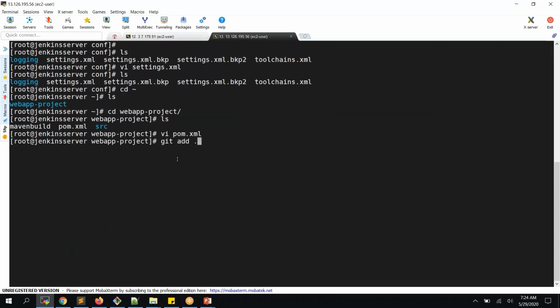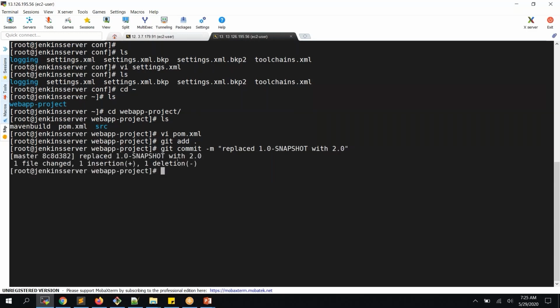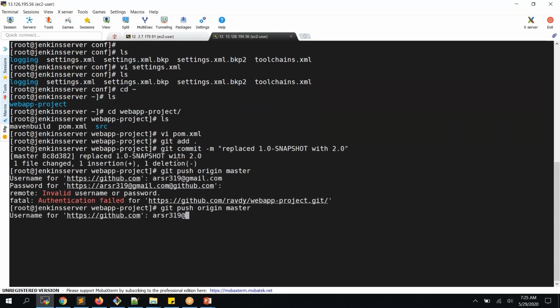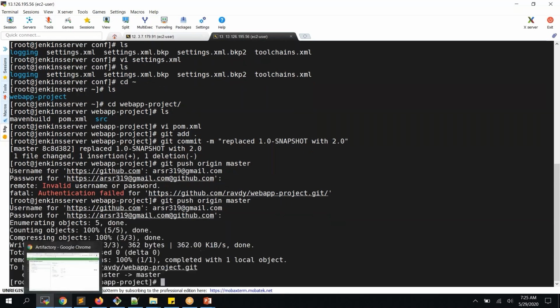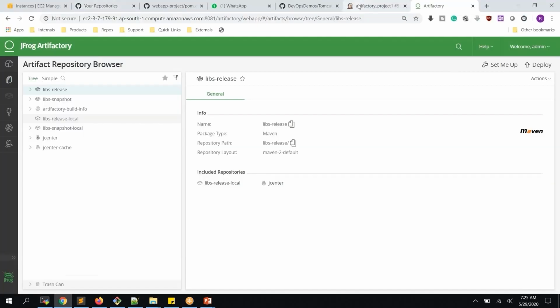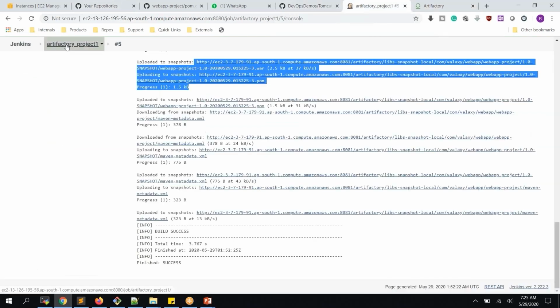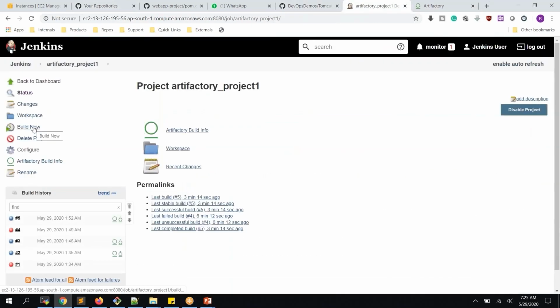Git add dot, git commit -m replaced 1.0 snapshot with 2.0, which means we are releasing version 2.0. Now git push origin master. Okay, I have committed my changes, and let's run our job now. I'm running project 1 only. Build now.